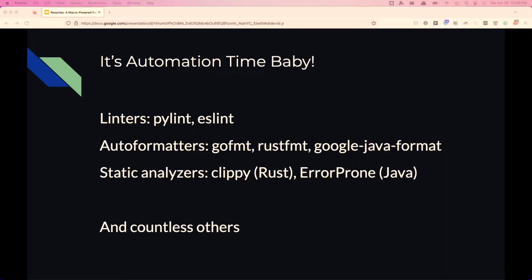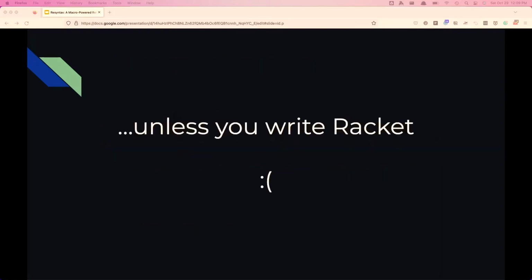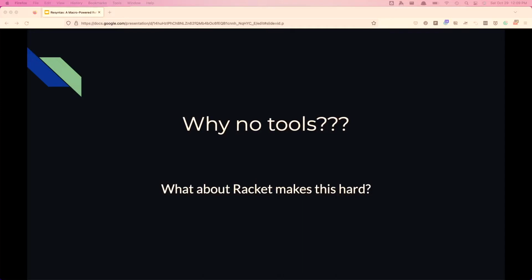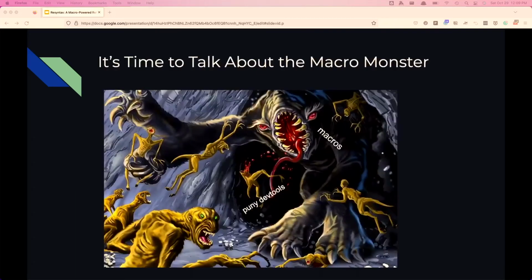So in my day job, we're going great, but not in Racket. Racket doesn't have any of that stuff, unfortunately. And why is that? What about Racket makes tools like that hard to build? Can anyone think of something specific about Racket that might make this tricky? Maybe something starting with an M. Any ideas? Macros. It's always macros. Macros make everything hard.